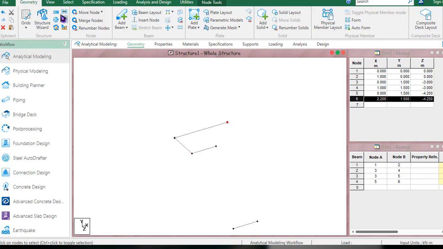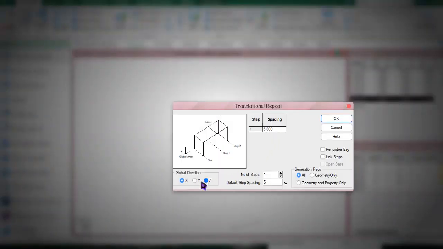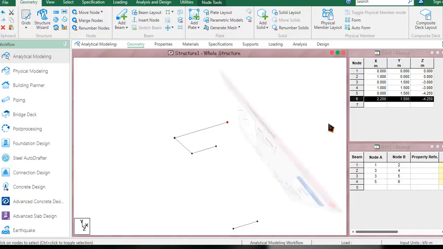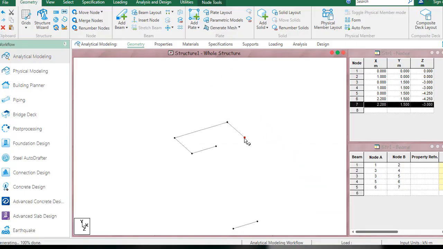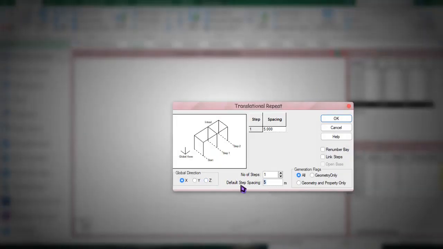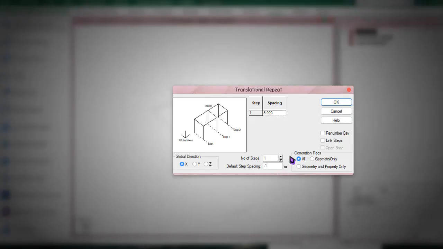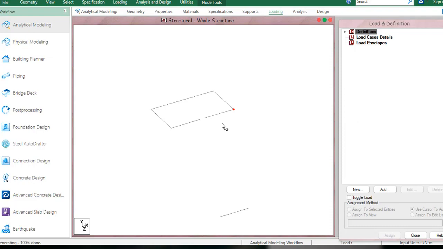Then I would like to translate this particular node in the other direction, the same as this distance. It could be a translate repeat. Then in z it could be 1.25 meters. Then I'd like to link the step. We got the structure right here. Then I'd like to again translate this in the negative x direction. I can link the step, hit OK.